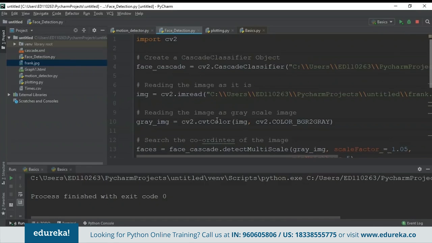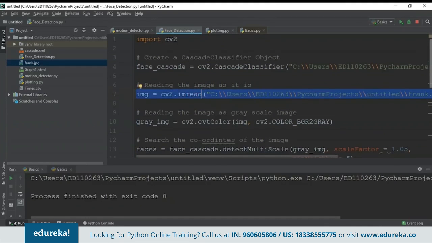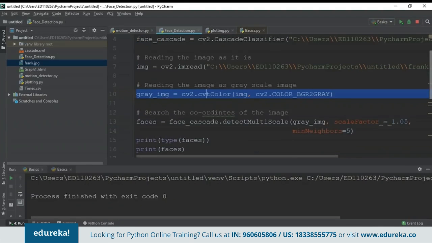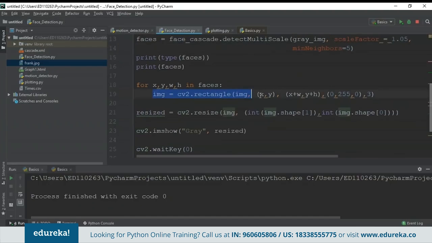I've already written the code, so let me just take you through it. It's very easy, guys. I have a cascade classifier object here that I've created, which will contain the face features. Then I'm reading the image which I want to create a rectangular face box around, or detect the face. I'm converting it into a grayscale image. Then I'm going to determine the coordinates of the face. For that, I'm going to use this detectMultiScale method. Then I'm going to add a rectangular face box around it. For that, I'm going to use this for loop. And this rectangle is nothing but a method to create that rectangular face box. After that, I'm resizing my image, and that's all I'm doing.